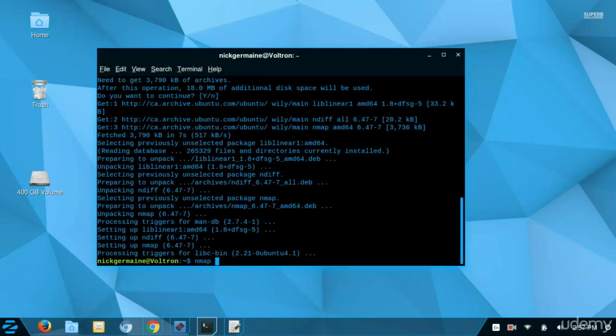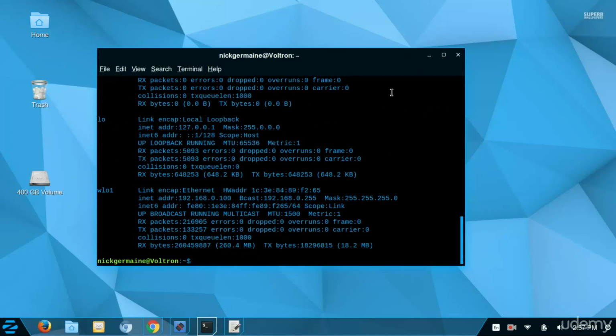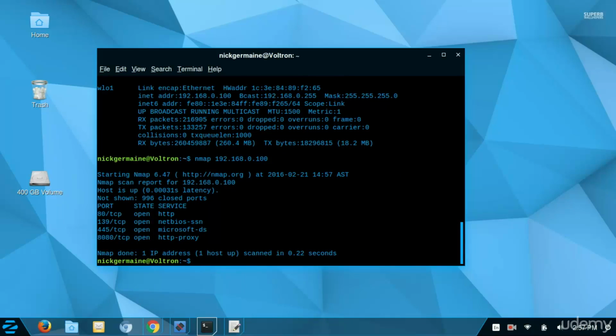So the first thing we're going to cover is how to scan a specific IP address. And so I want to get the IP address that I have, so I'm going to run ifconfig. And it's 0.100. So nmap 192.168.0.100. And we can see what ports are available, their state, and then also the service that they provide by name.